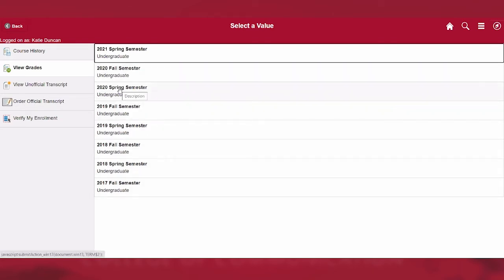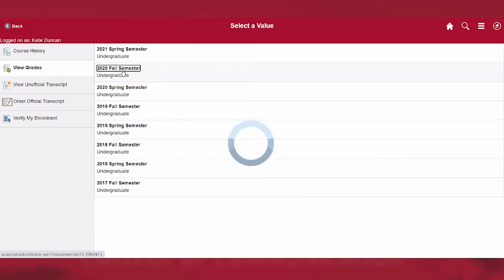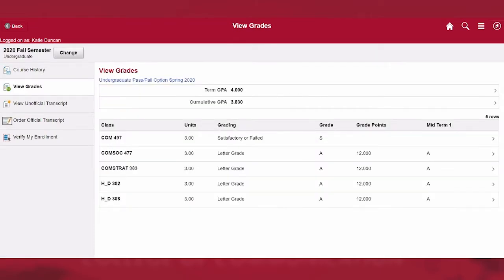So for this example, I'll look at last semester. So that would have been 2020 fall semester. And then you can see the 5 classes that I took last semester. So the names, how many units it is, how it's graded, and then of course your grades and the grade point. So this is where you're going to find all of your final grades. This will be updated after finals. I think it's usually about a week later.